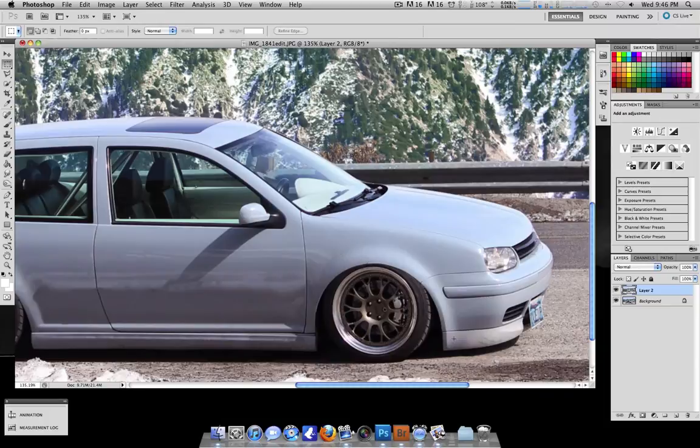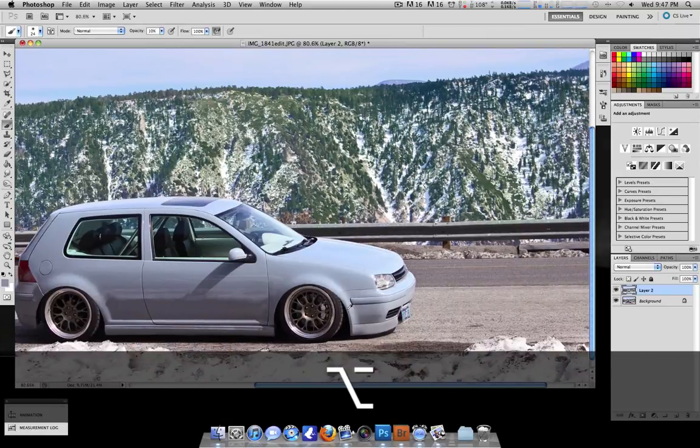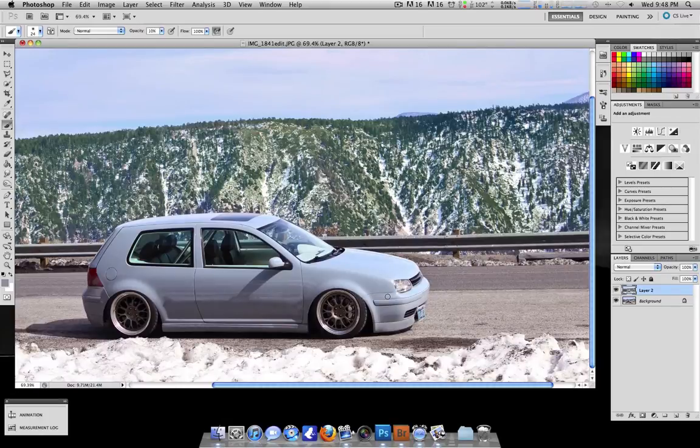I got this little section on my valence that's not really color matched, it's actually primer. So I'm going to take the paintbrush with a low opacity, sample my car's color, and basically spray paint the bumper. There we go. It's not perfect, but it looks a little better.